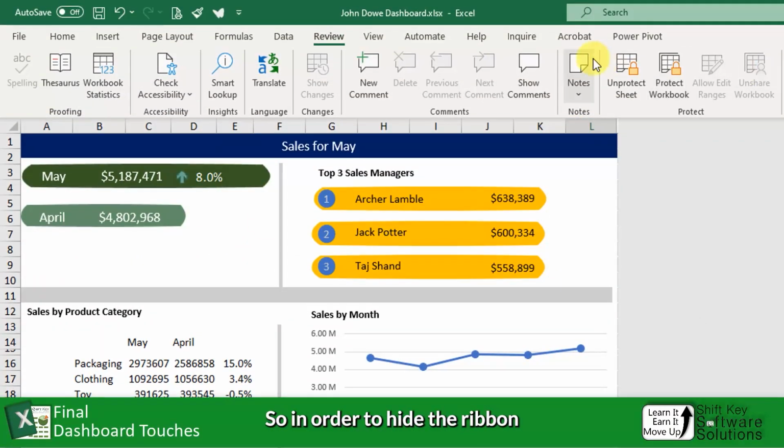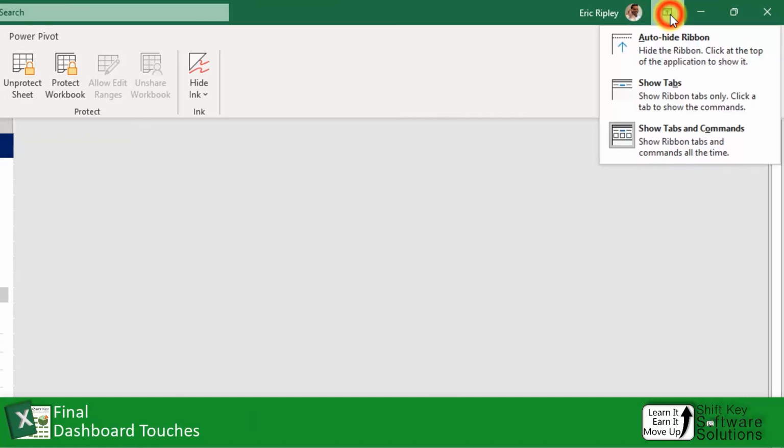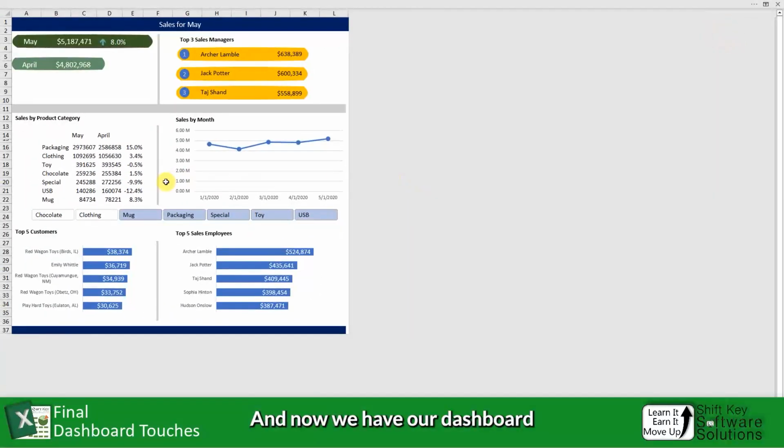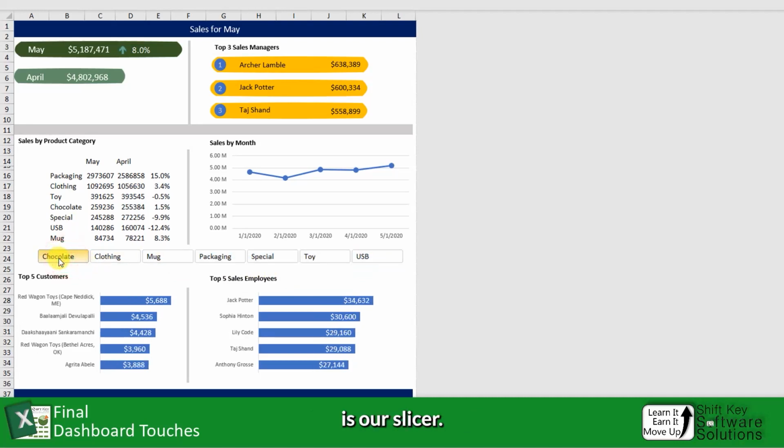So in order to hide the ribbon itself, I'll come up and click my ribbon options, and then I'm going to choose Auto Hide Ribbon. And now we have our dashboard dressed up nicely, and the only thing accessible is our slicer.